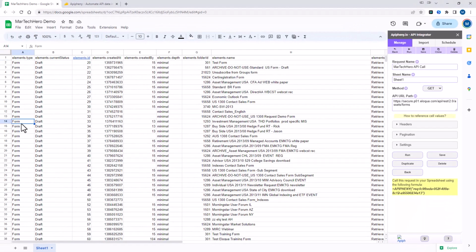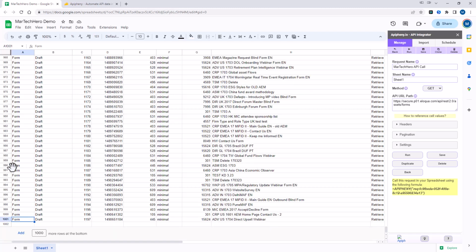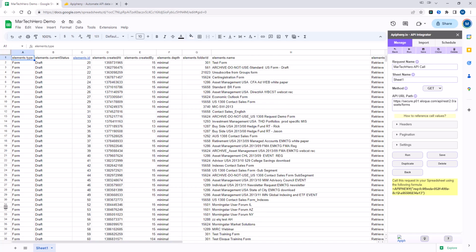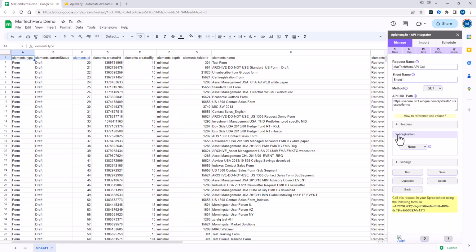So one other thing to mention here, if I scroll all the way to the bottom, you'll see that it stopped at, it returned 1,000 rows of data. So that's where we can use this pagination feature. To show how that works, I'm going to jump back over to Postman.